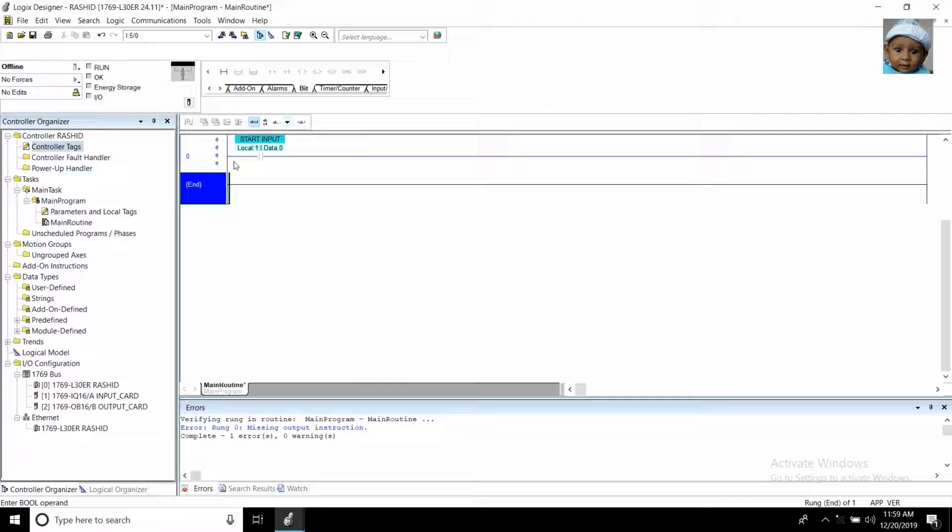I am going to take one input. So I have taken one XIC, and I'm going to take the address Local:1:I.Data.0. Okay, so this is our input. Now I'm going to take one binary bit.